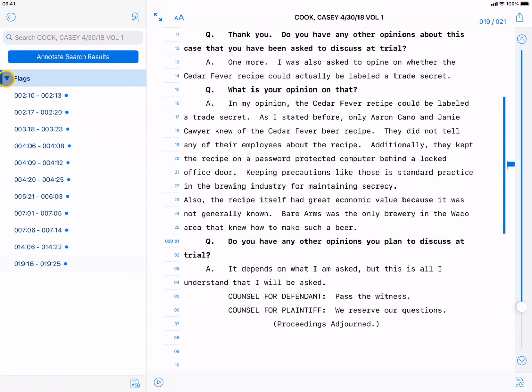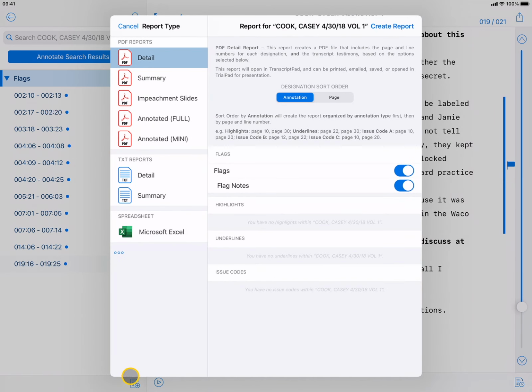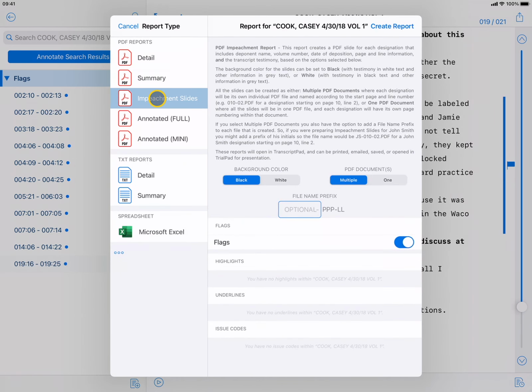The second report we will create is the Impeachment Slides report. This report creates slides for each designation, including the source information that can be exported to TrialPad and displayed as needed. You have the option to choose whether the slides should have a black background with white text for a stark appearance, or a white background with black text for a standard appearance. For this example, we'll select the white background, so yellow highlighting can be added in TrialPad if desired.